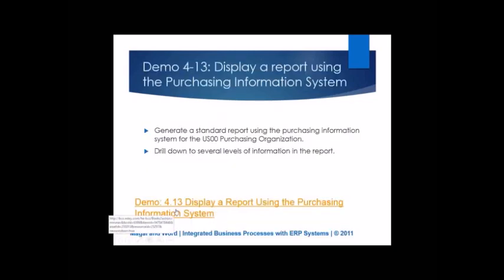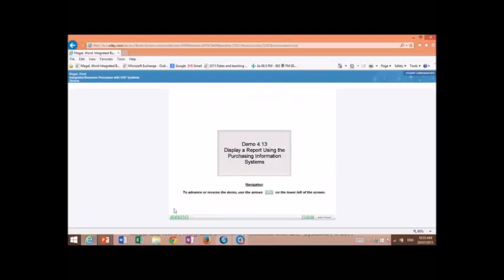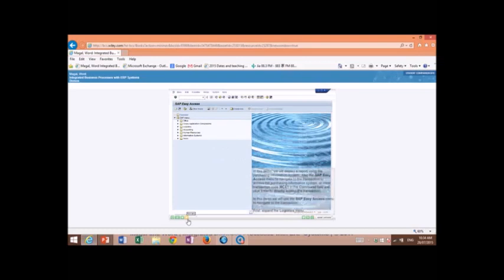Now, to understand how the OLAP environment works in the SAP ERP system, let's look at a demo of a report created using the logistics information systems. Let me toggle to the demo. Okay, so in this demo, we're going to look at a report using the purchasing information system, which is under the logistics information system. So this is a standard SAP ERP interface, which I'm sure you have looked at.